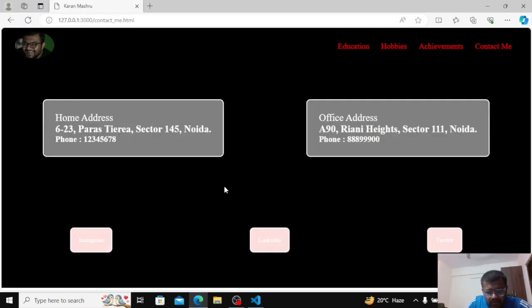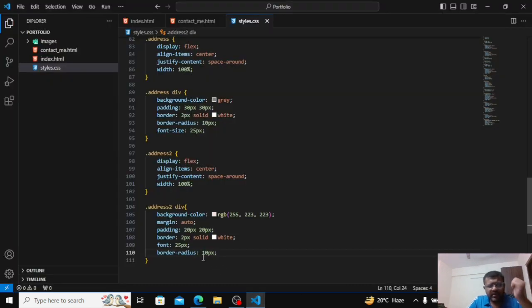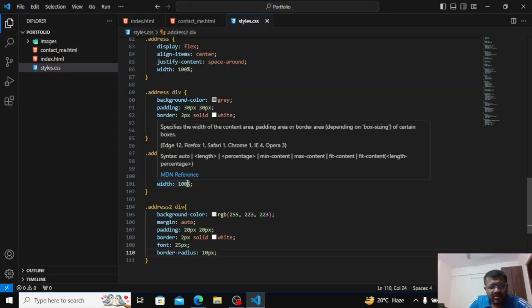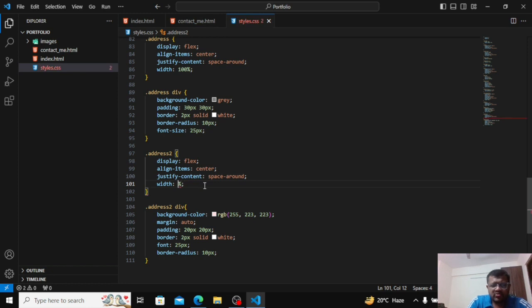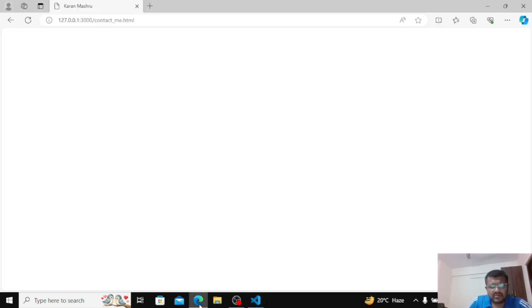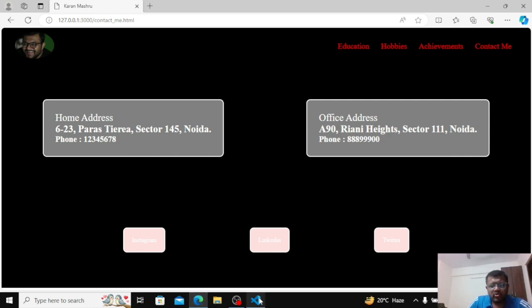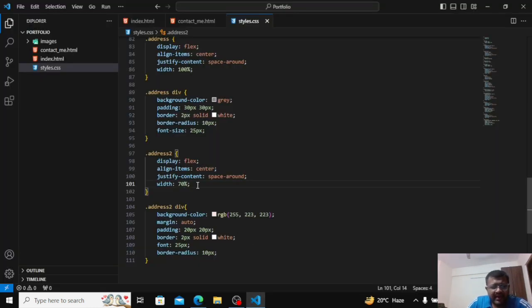Okay, so they are coming something like this. Now what I want is, I do not want its width to be 100%. So they will come closer to each other. So let's say 70%. Yeah, now they have come close to each other, and I would give a particular height to these divisions.